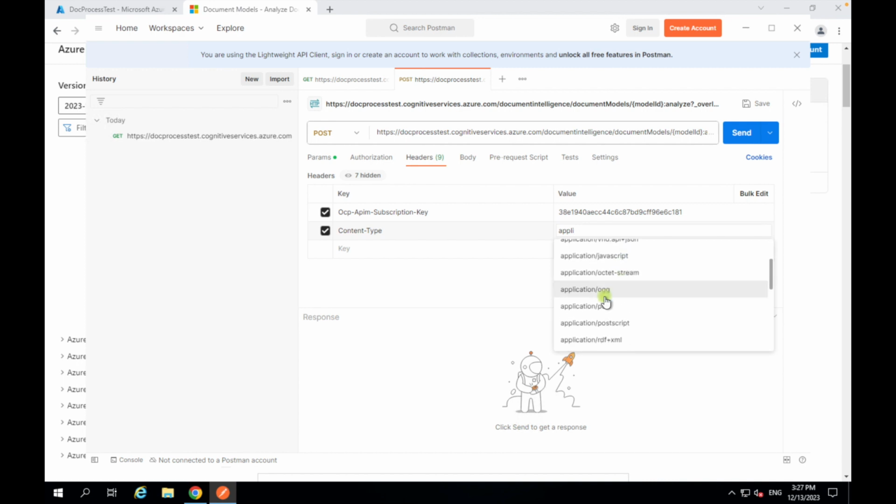So if we scroll down, you would be able to see this. This is what we are going to use. Or if it's an image, that will be a different option here. But since this is going to be our PDF document, we'll use application/PDF. Right. So now we'll use the model ID.